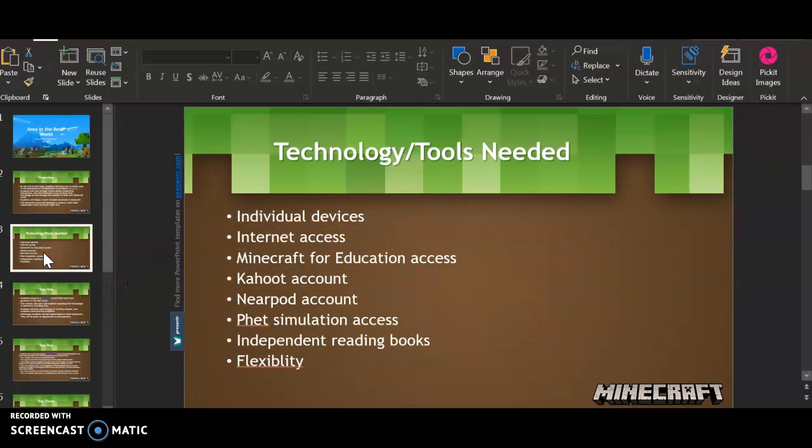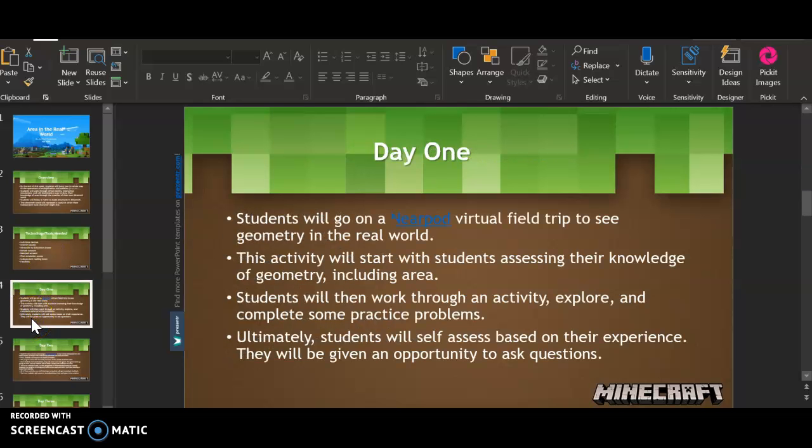Some of the technology and tools needed include individual devices or a group of devices with a plan to implement them effectively, internet access, Minecraft for Education access, a Kahoot account, a Nearpod account, vet simulation access, independent reading books, and, as always, flexibility.